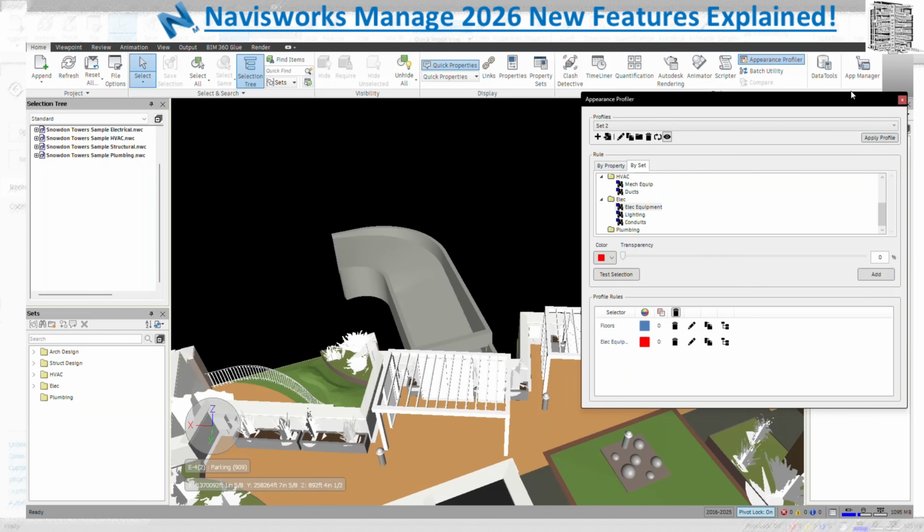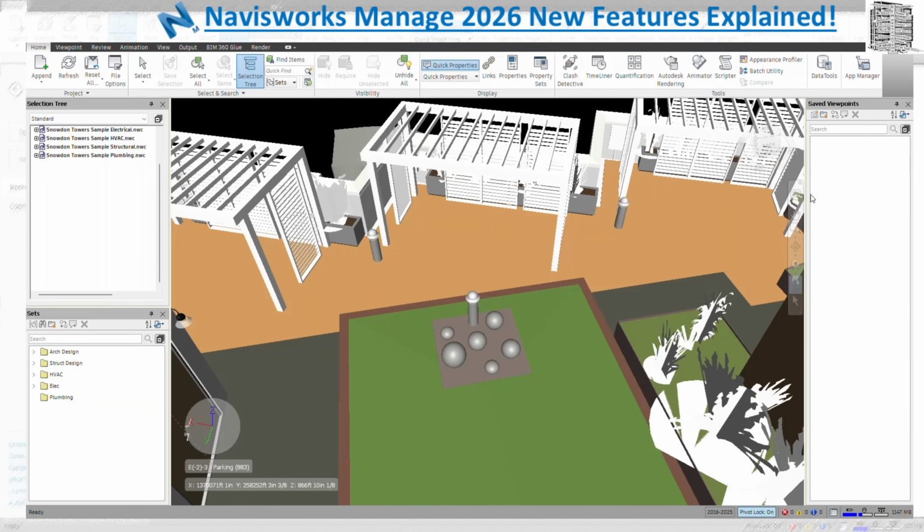So I would recommend just play with this a bit more. This is very user friendly, gives you all the access, gives you a more organized model in terms of the appearance profiler. The next one that we want to take a look at is a saved viewpoint. So you guys can see a little bit of improvement of the visuals.